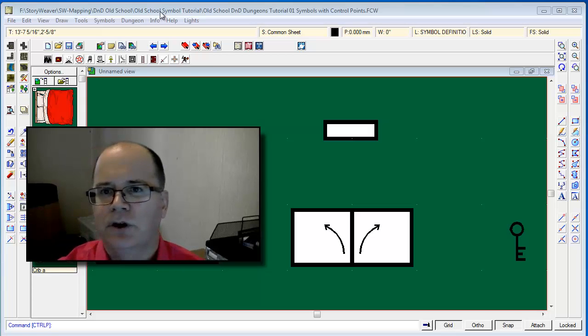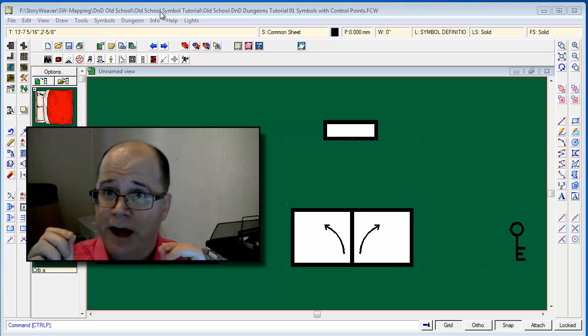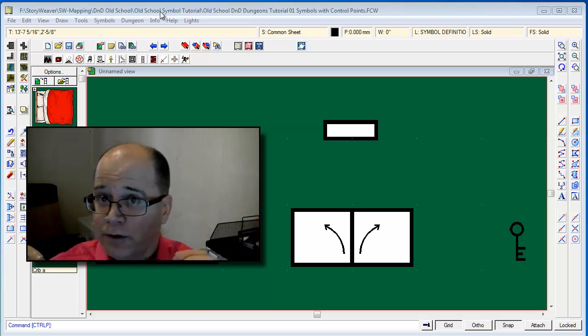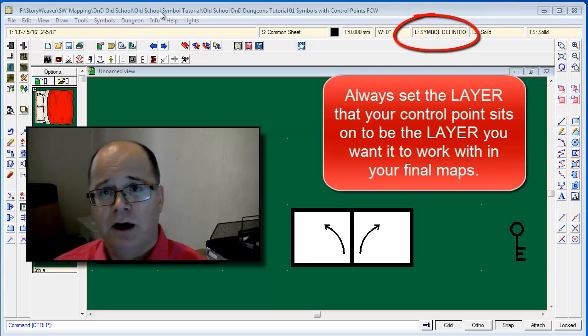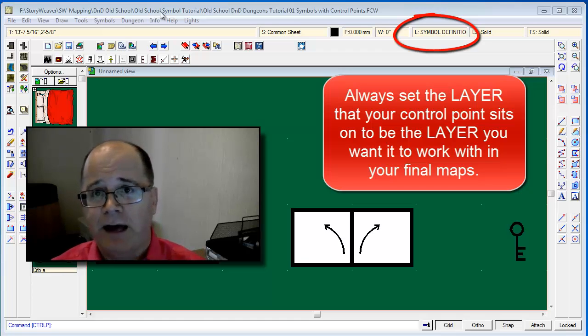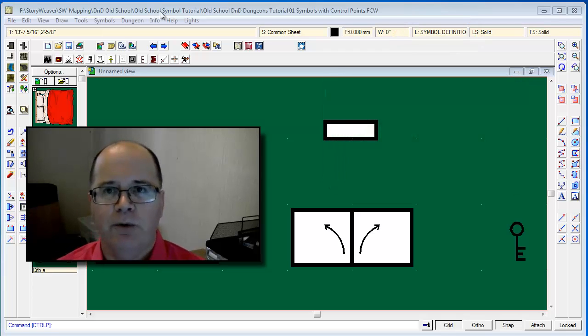Now, before we start setting control points, there's a few bits of really important information, and this is a really vital piece of information. Please pay attention now. If you've sort of gone off to get a cup of coffee, come back. This is important. When you put a control point onto your symbol designs, make sure it goes down on the layer that you want it to be affected by. I'll repeat that. Make sure you put your control point on the layer that you would like it to interact with. Okay?